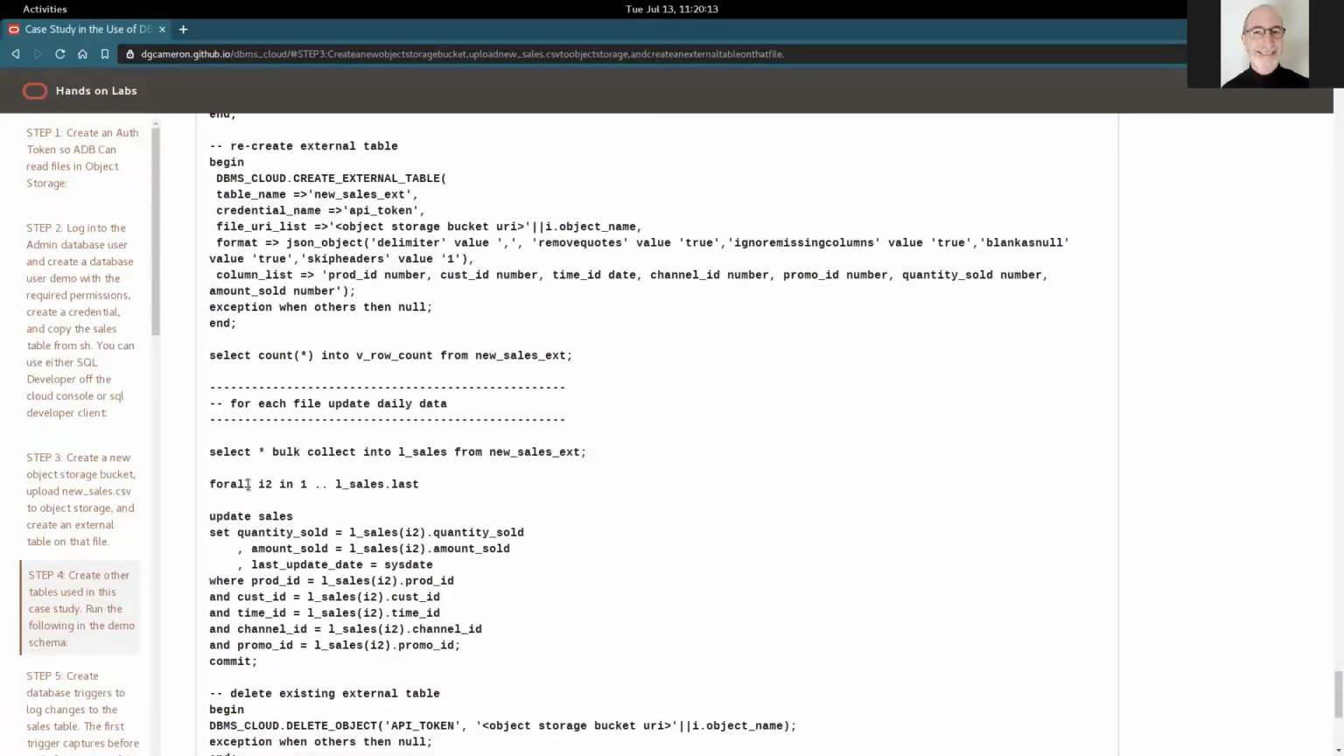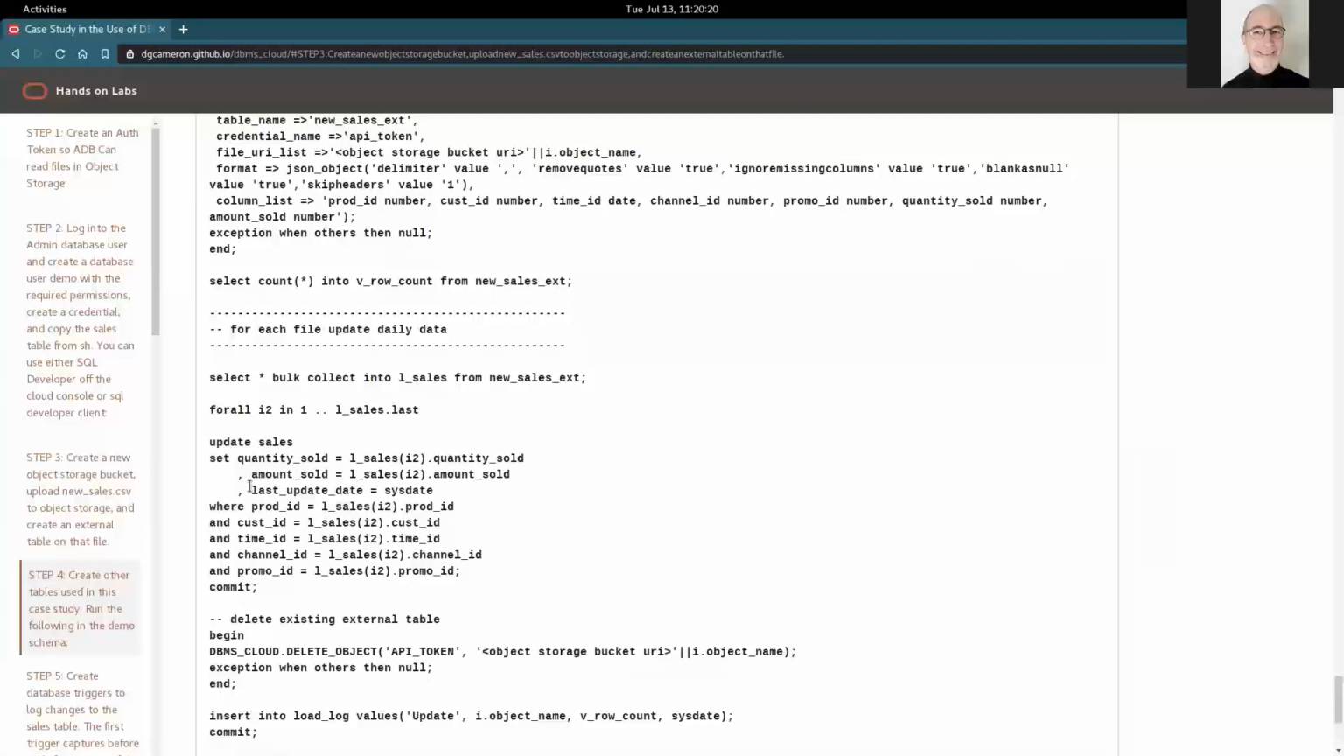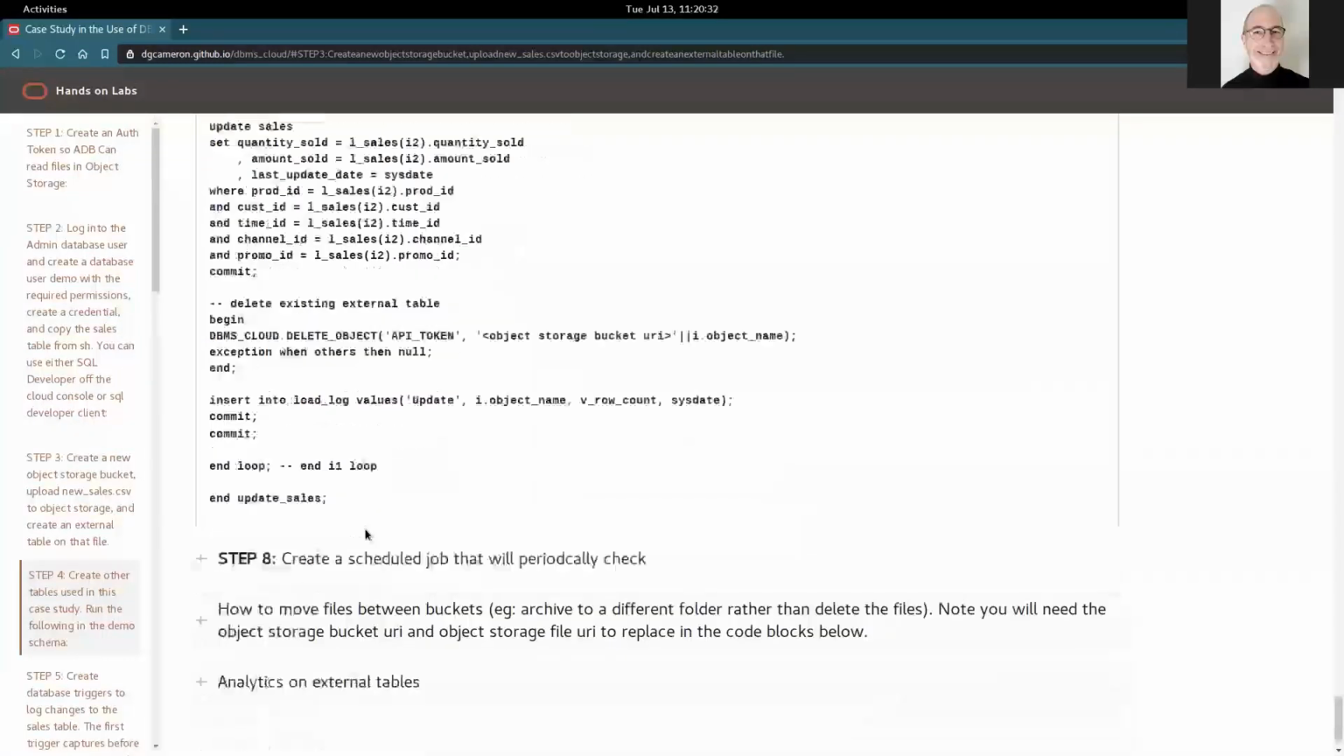And then FORALL, thanks to Feuerstein who documented this for me. And so this is a great template for you, but it bulk processes it. It reduces the PL/SQL to SQL context switching that has to occur otherwise on every row, instead of all rows. So there's the update table.